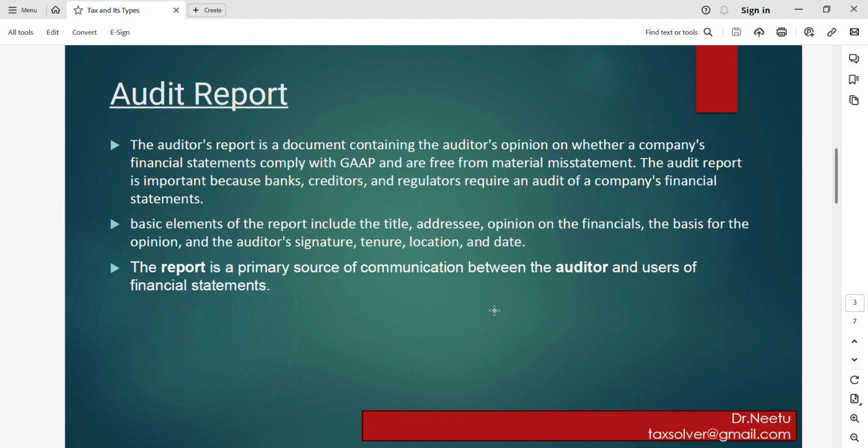So the auditor report is basically the auditor's judgment while doing the auditing process, and it is a source of communication that represents the financial position of the company.